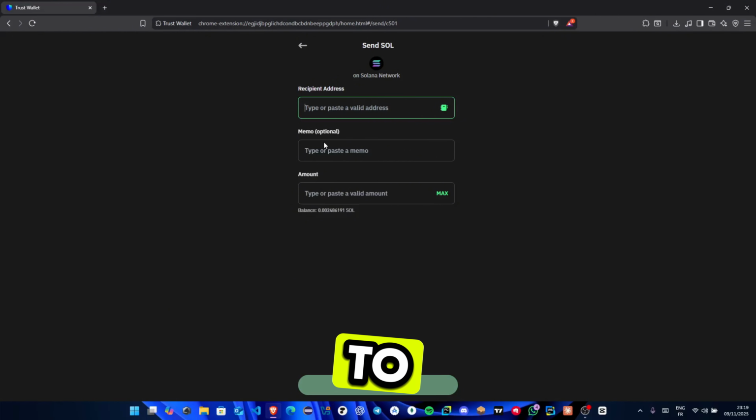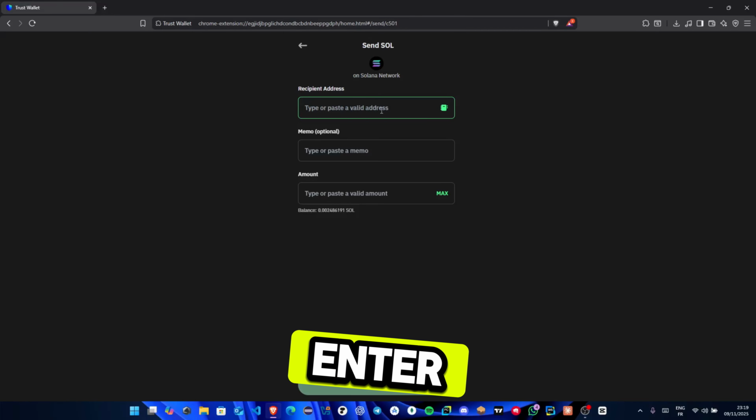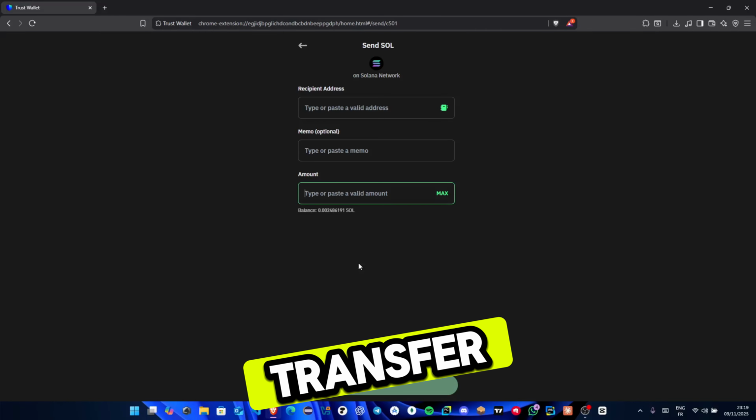Then go back to Trust Wallet, paste that address in the recipient field, enter the amount you want to send, and tap Preview. Double-check all the details, make sure the address and the network are correct, and when you're ready, tap Send or Confirm Transfer.